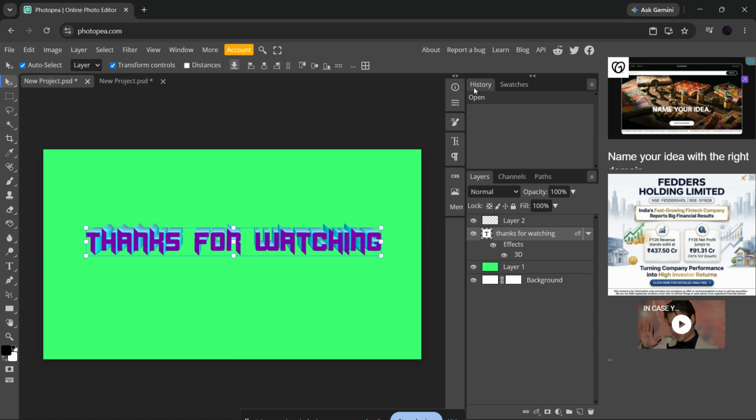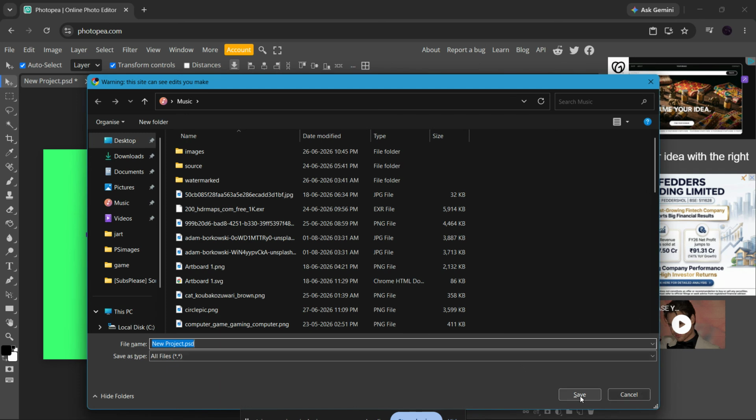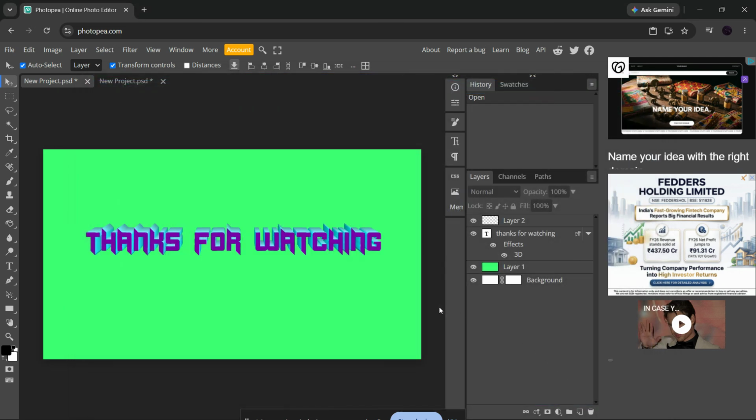Before making more changes, save your work immediately with Cmd+S on Mac or Ctrl+S on Windows. Saving as a PSD file helps protect your project and gives you a safe checkpoint. Once saved, you can refresh or reopen the file if needed, which often clears out memory pressure and gives Photopea a cleaner working state.